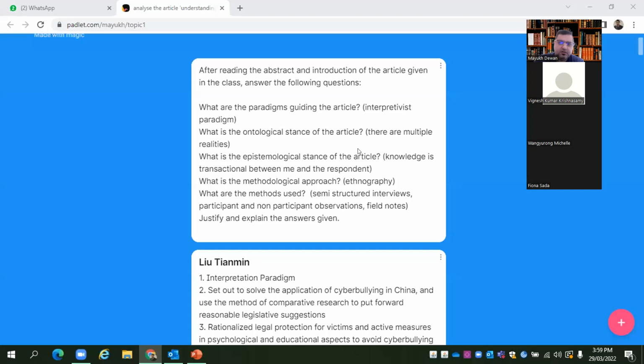Not an issue. So what is the ontological stance? Ontology means how I see the world. So I believe in multiple realities. So that's the way I did my research. What's the epistemological stance? Epistemology means how we view knowledge. So we view knowledge as being transactional. That means whatever knowledge is created in my research is mutually agreed upon between me and my respondents.